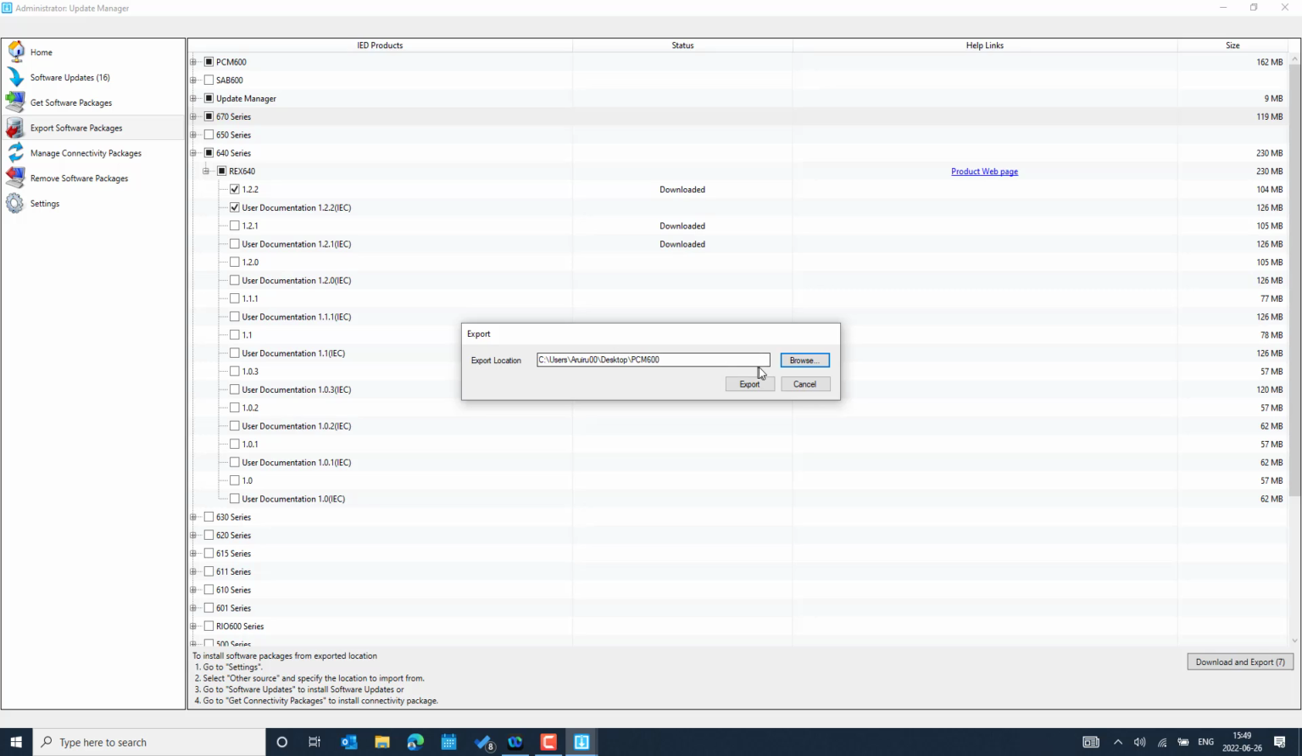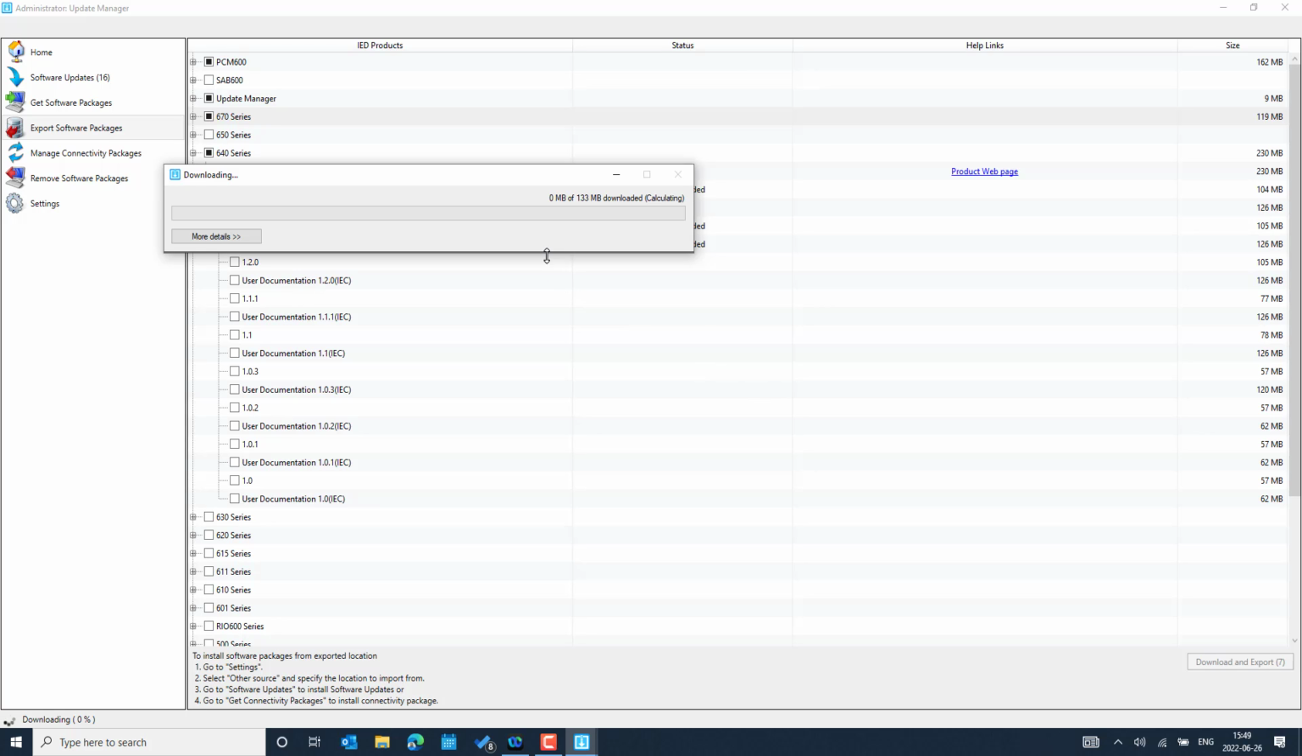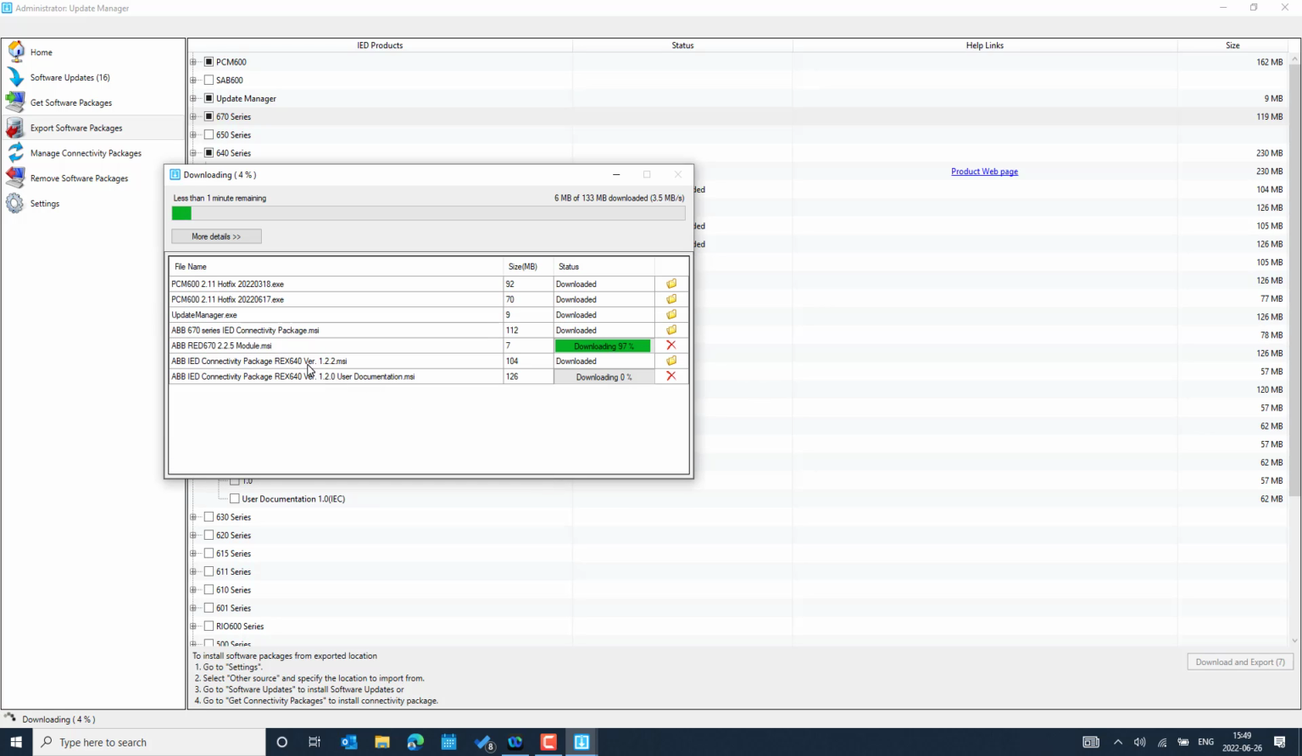So this will be exported on this particular path. Let's say export. One user documentation will be downloaded, and one MSI file for the 2.2.5 version of RAD670 will be downloaded. These are the missing information on the selection which I made for exporting the different files. The pending information has been downloaded. Once it's downloaded, we can export successfully.